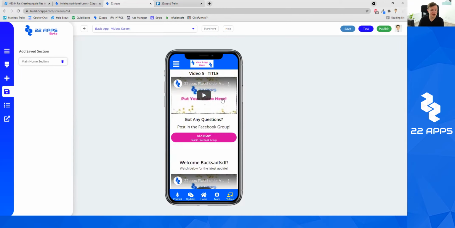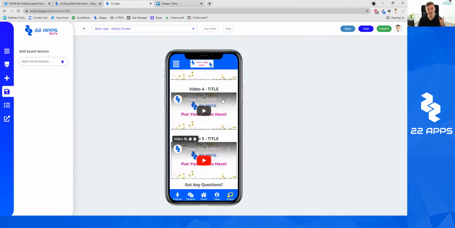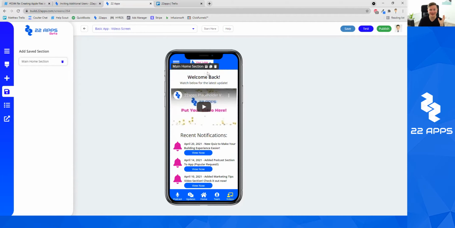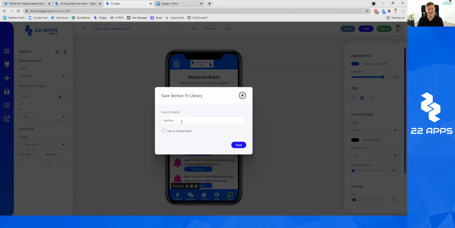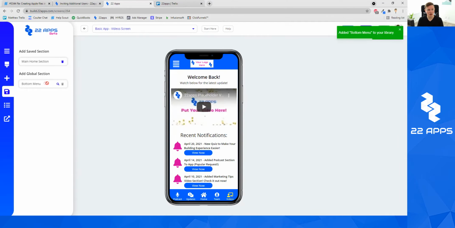However, if we want to make it a global section, let's go ahead and save the bottom section, because saving the bottom section for use later is usually the most important. So we're going to save this, and we're just going to call it bottom menu, and we want to set that as a global item. So we can go ahead and click save. What this does is, as you hover over this now, you'll notice that it's in pink, and that's an indication that if you change this on this screen, it will reflect on other screens.